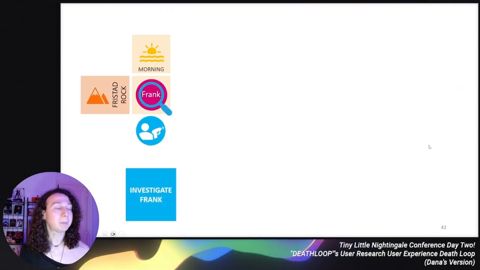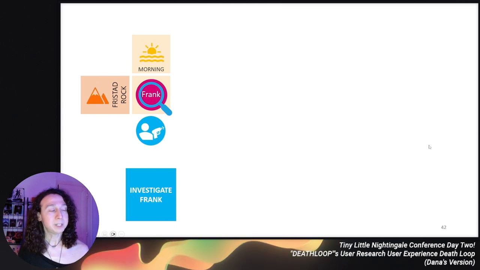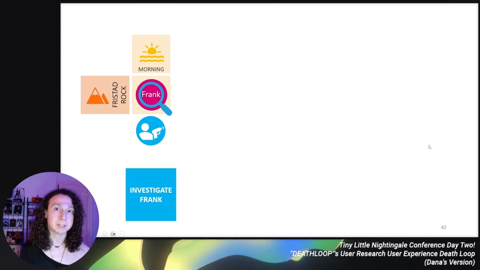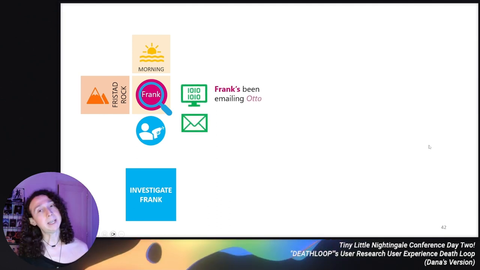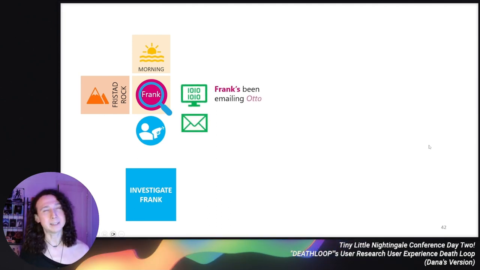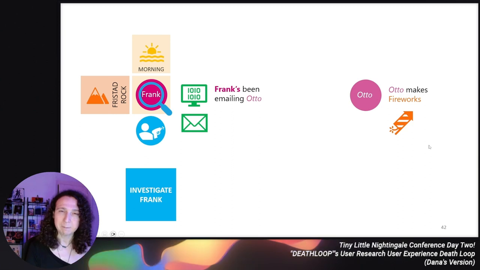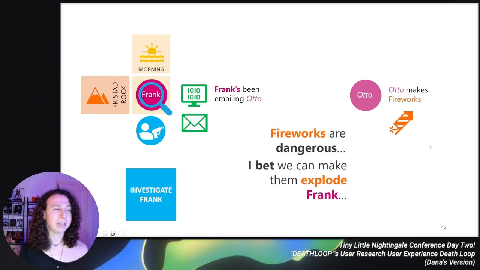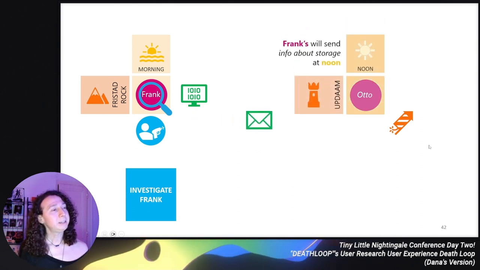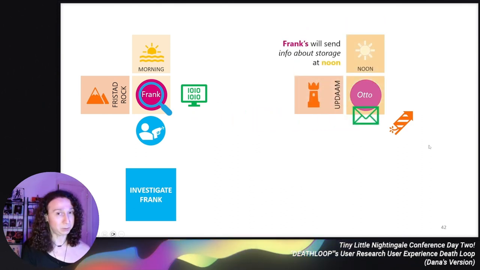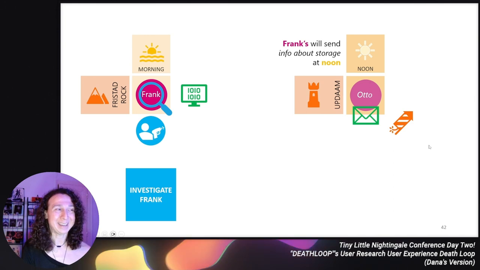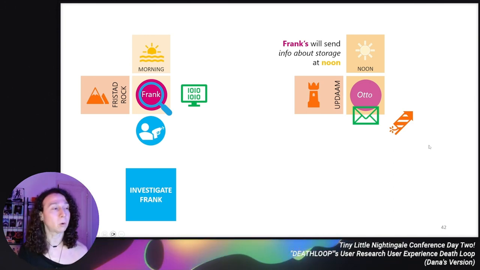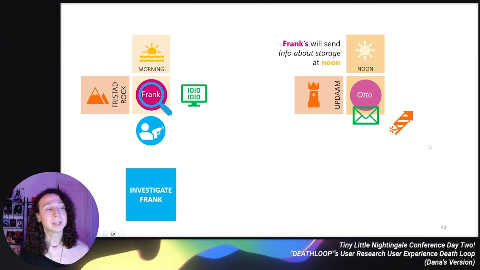Let's do an example lead. In Freestad Rock, we can go after Frank, but rather than kill him, we can do some investigation. And while we're investigating, we learn that Frank has been emailing this guy named Otto, and Otto makes fireworks. Fireworks are dangerous. I bet we can make them explode, Frank. Frank is planning to soon, at noon, send Otto information about the location the fireworks will be stored. But he hasn't yet.